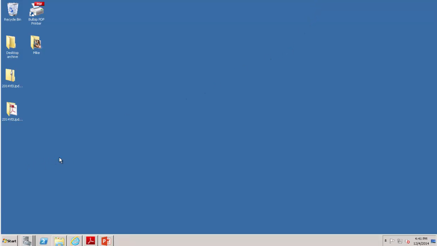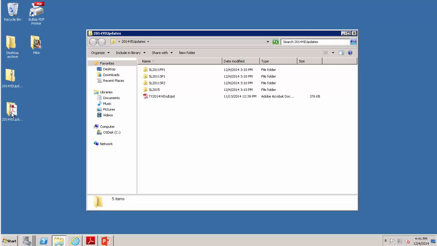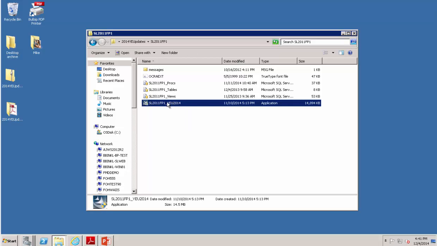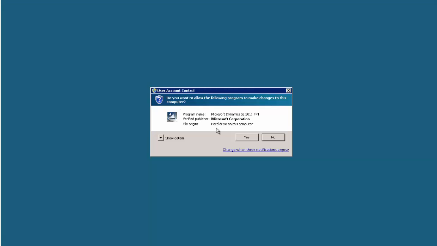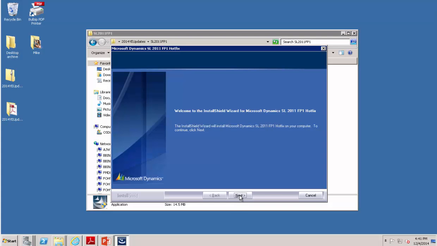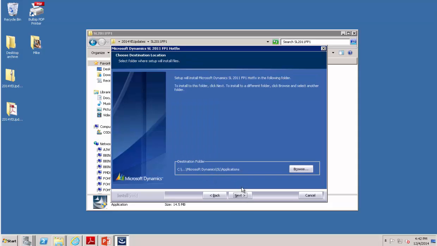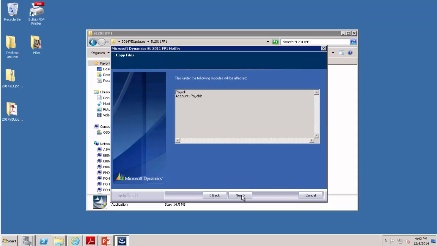To start the installation, we will open up the extracted files. We'll go into the folder that corresponds to the version that we just verified. So I'll go into SL 2011 FP1. Then you'll go ahead and run the install application. It's the file that looks like an application and ends in .exe. We will go ahead and run that. We'll go ahead and click next, and next, and accept, next. Verify that's the correct path, and next.